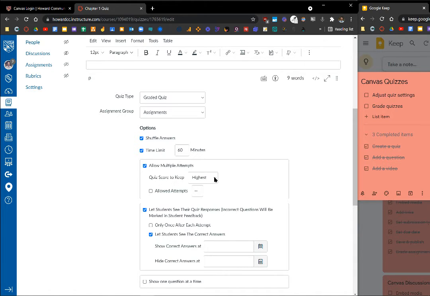By default, it's set as highest, which means Canvas will store the highest grade in your gradebook. However, you could also choose the latest, which is the last one they take, or the average, which would be the average of all of their attempts. In this case, I'll leave it as highest.